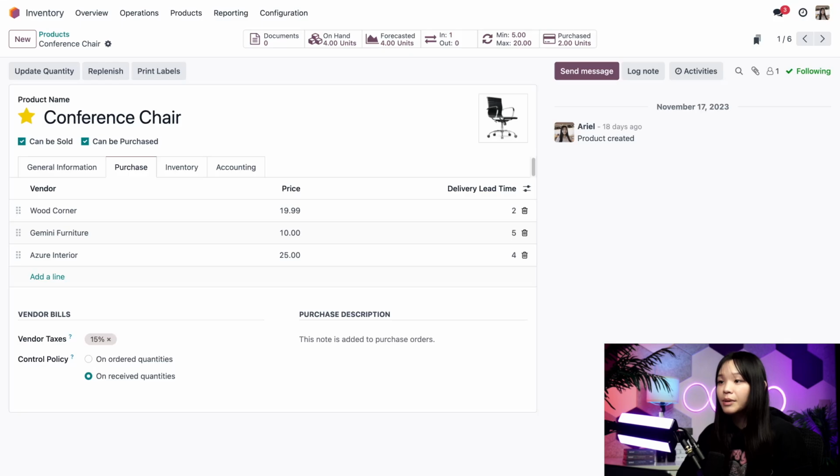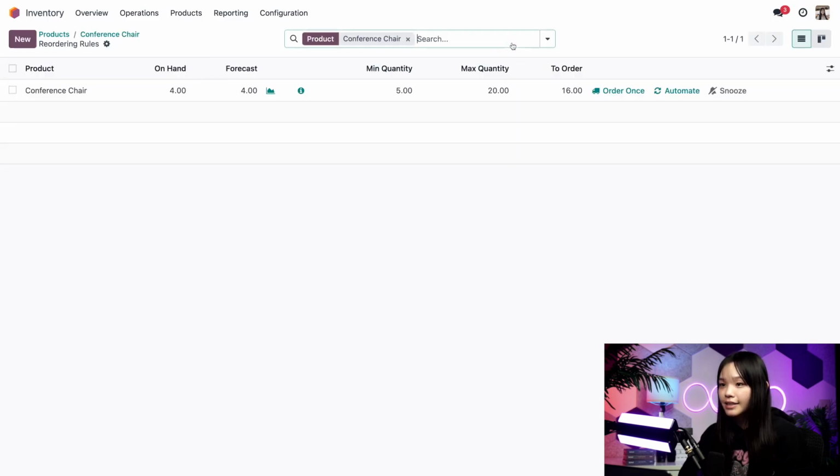The vendor at the top is the default vendor when we create a purchase order. As you can see, we have Wood Corner listed over here. Next, we'll click on the Reordering Rules smart button at the top. It has a cycle icon that says min and max. Here we can see the reordering rules I have in place.